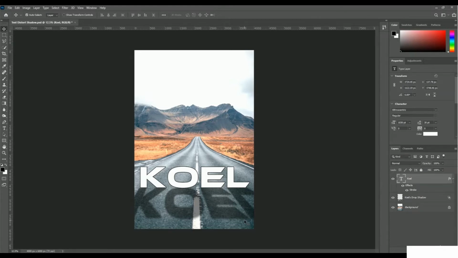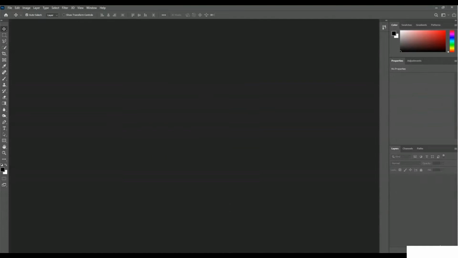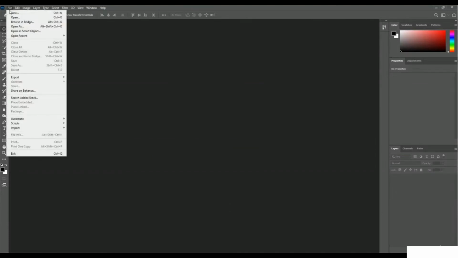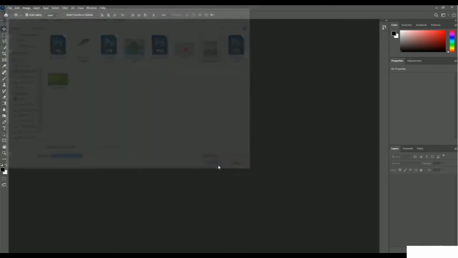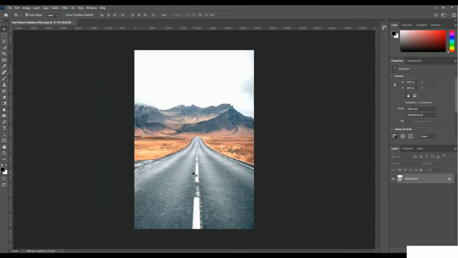So let's take a look how you will add a reverse drop shadow effect with distort transform in Adobe Photoshop. At first we have to open our exercise file. So here is the File menu, and here is the Open option. Inside the shadow folder, you will get this text distort shadow effect image, and you just have to select it, and then click Open. Okay, this is an image of a road, and we are going to place a text over here, and then we will apply the reverse shadow effect.